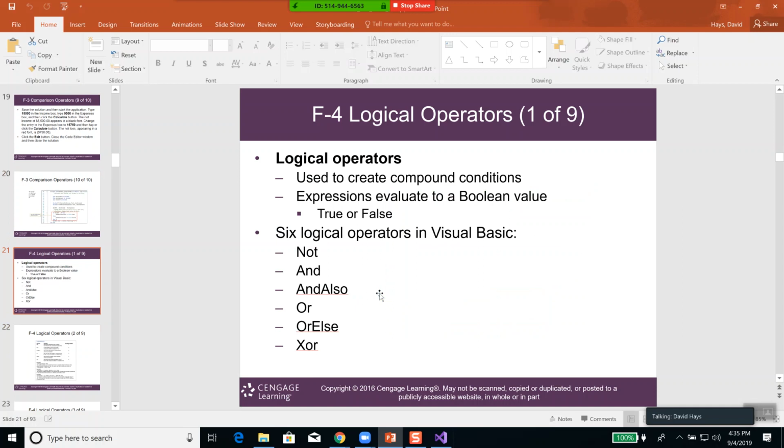Here's logical operators in Visual Basic: Not, AndAlso, OrElse, XOr.